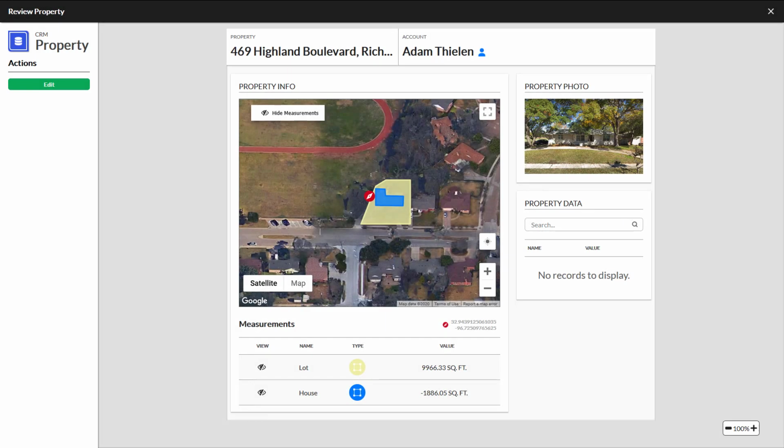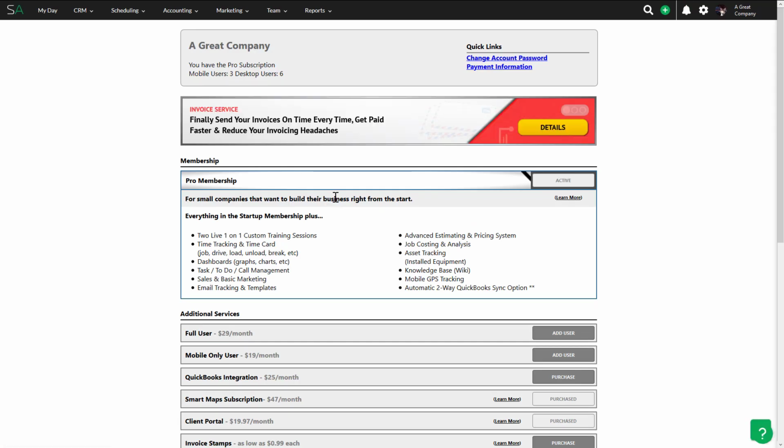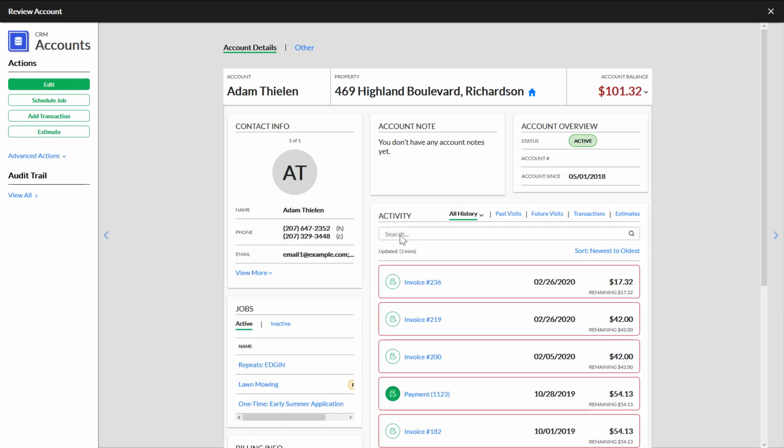The review property overlay is where you can view a property on a map. Most of the functionality you will see in this video is exclusive to the SmartMaps subscription, which you can add to a Pro or Pro Plus subscription. You can access this overlay anywhere you see the blue house icon, such as here on an account.